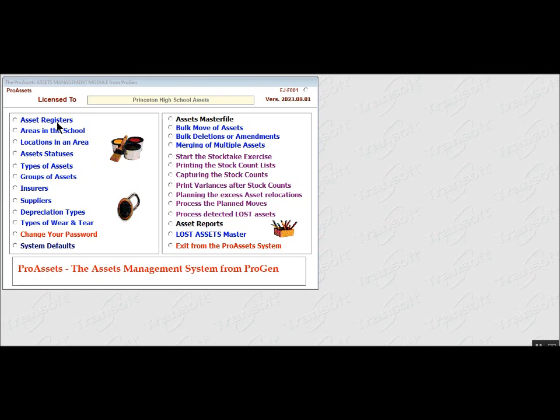So this video will cover the capturing of code files, anything on this side of the screen, and I'll just concentrate on one or two of the areas. The capturing of the code files in, for example, insurers and suppliers and depreciation types is exactly the same as capturing asset registers. I will simply cover what each of the areas consists of. Let's go back to asset registers.